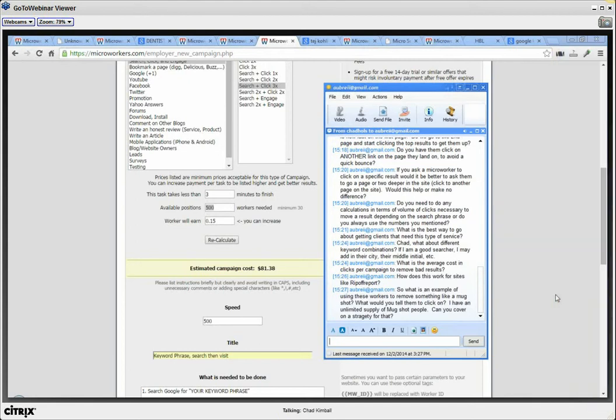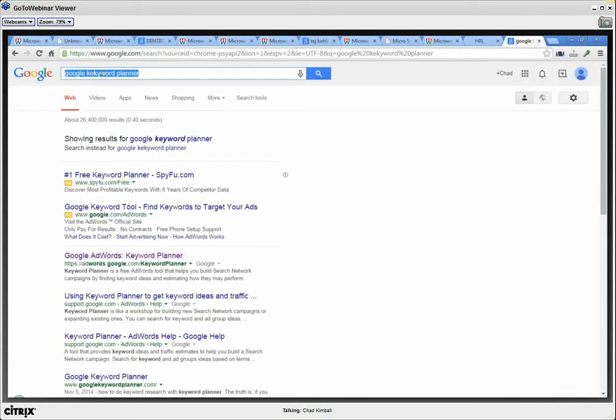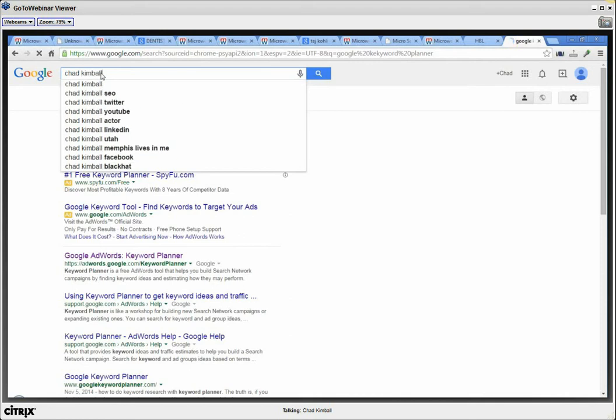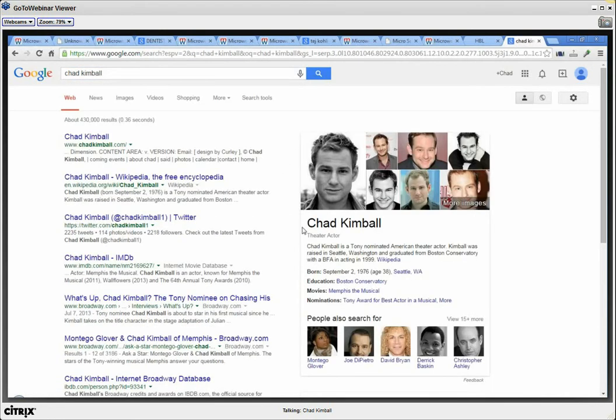What's an example of using these workers to remove something like a mugshot? What would you tell them to click on? I have an unlimited supply of mugshot people. I'm going to cover an images strategy, but I have not tested this with images. So for instance, if you do a search for my name, you're going to get the Broadway actor, but you can see that his photo is all over the place. And if, say, one of these photos was bad and you were trying to get that to be removed, I haven't tested this out for removing images.